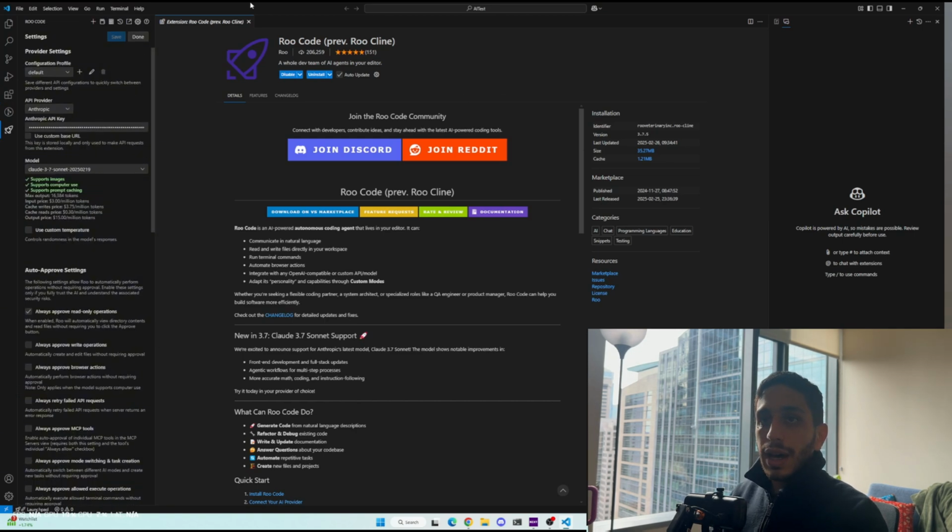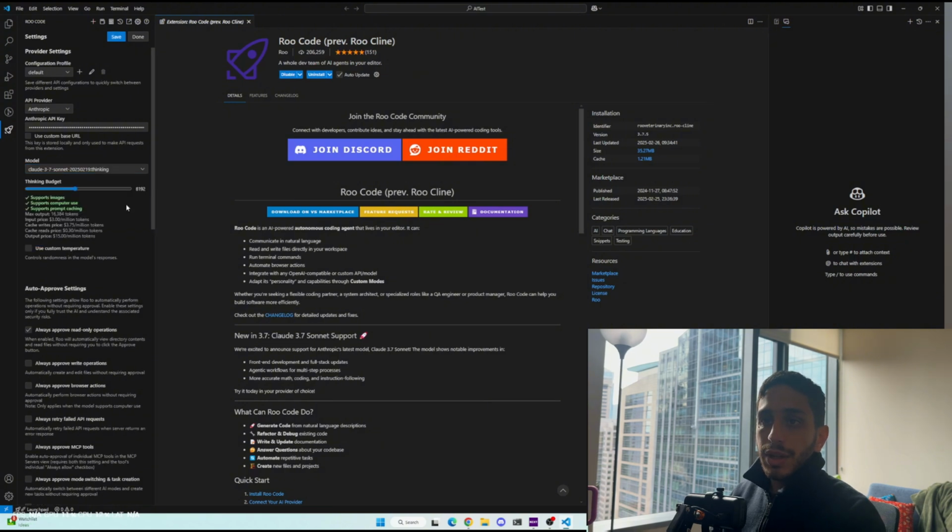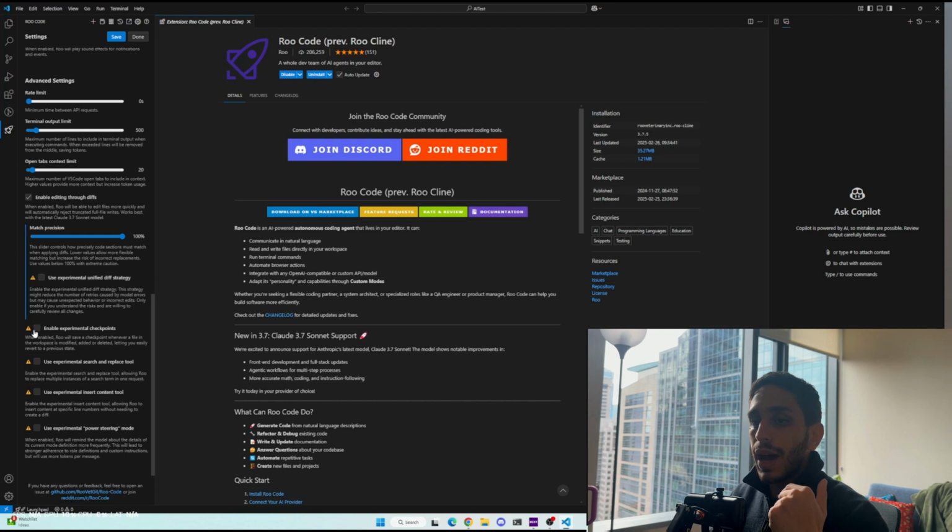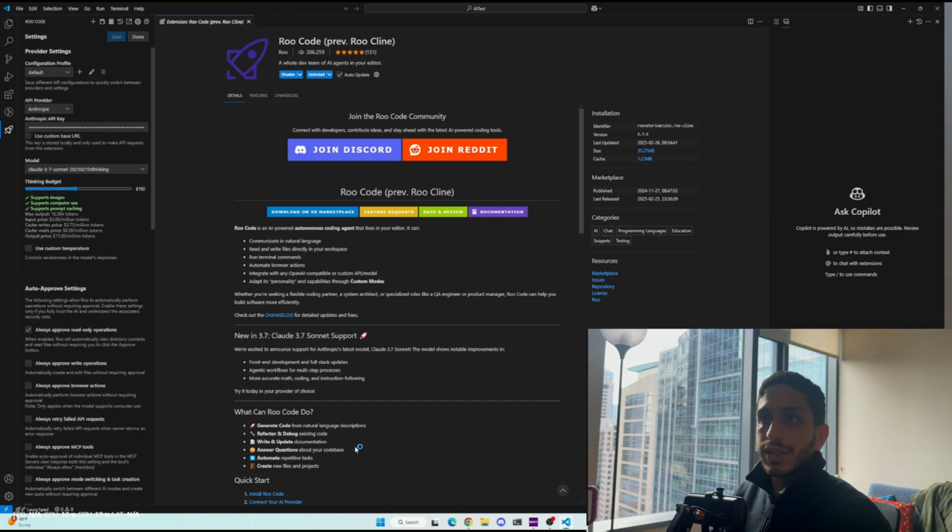Now after that, you want to go to the API provider, you're going to choose Anthropic, paste your key, and then add the model that you want. Now I'm going to use the thinking model. You're going to give it a budget, but one thing I really want you to add is enable experimental checkpoints. That's because sometimes these AI models start drifting away from the actual requirements and then ruin the code or ruin the app and crash the app. So we're just going to do that. We're going to save right here.